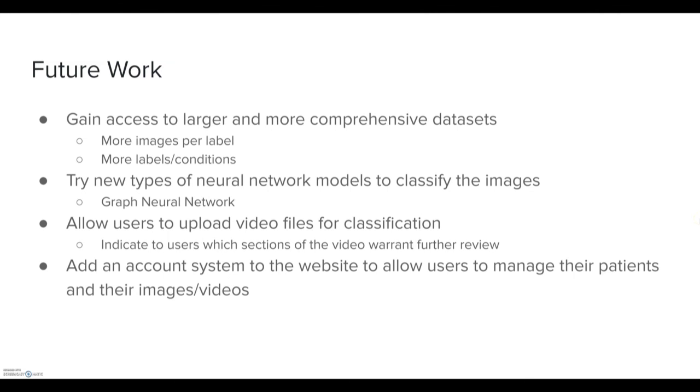However, just because the GastroScan website works does not mean that the work is over. In the future, I hope to implement many new features in GastroScan. First of all, I hope to gain access to larger and more comprehensive datasets that have more labels and more images per label to allow GastroScan to analyze and diagnose a greater variety of gastrointestinal conditions. In addition, I hope to try new types of neural network models to classify the images, such as a graph neural network, which may even be better at classification than a convolutional neural network.